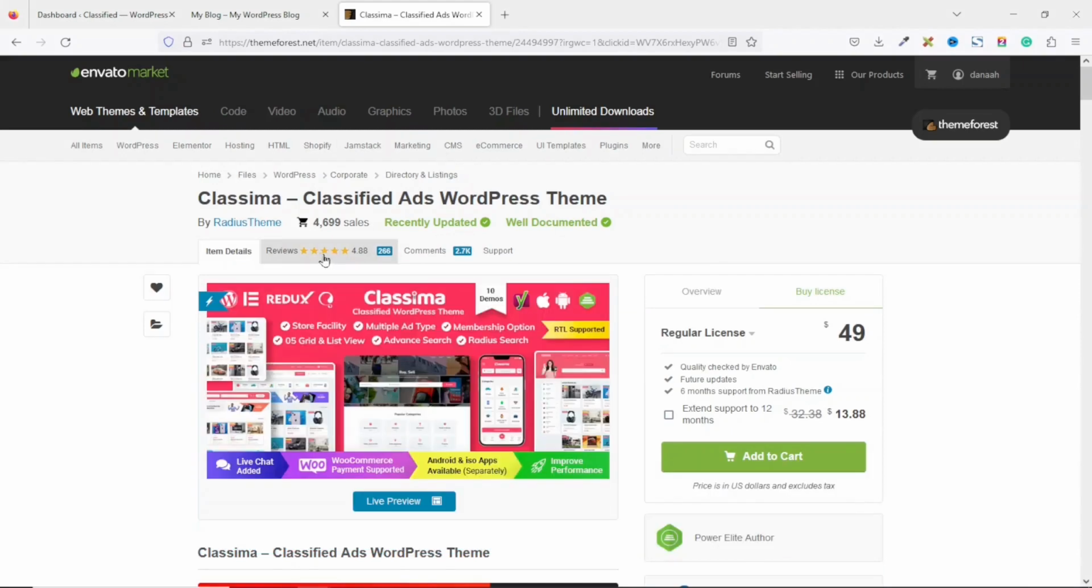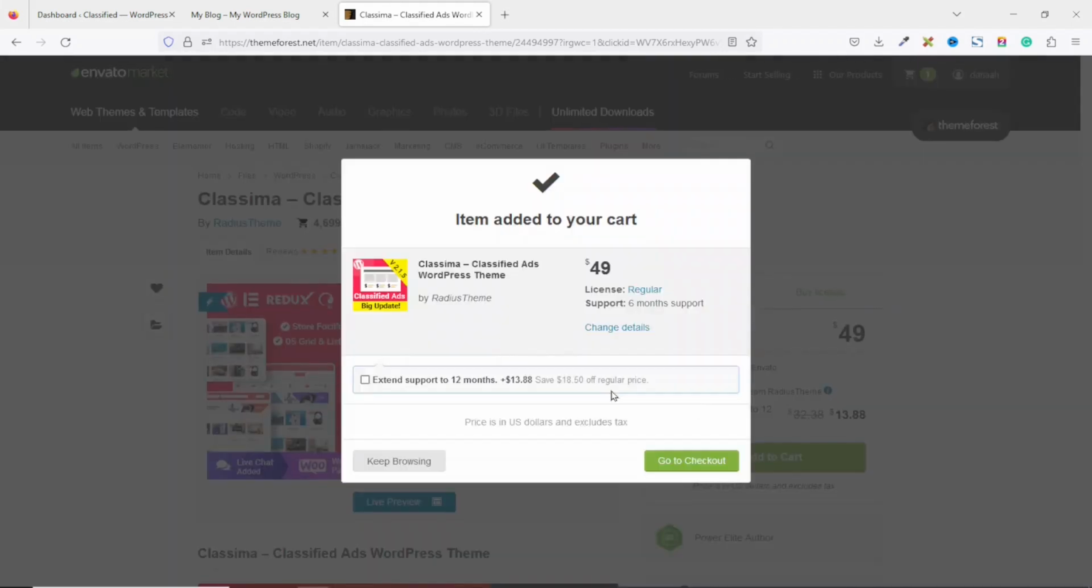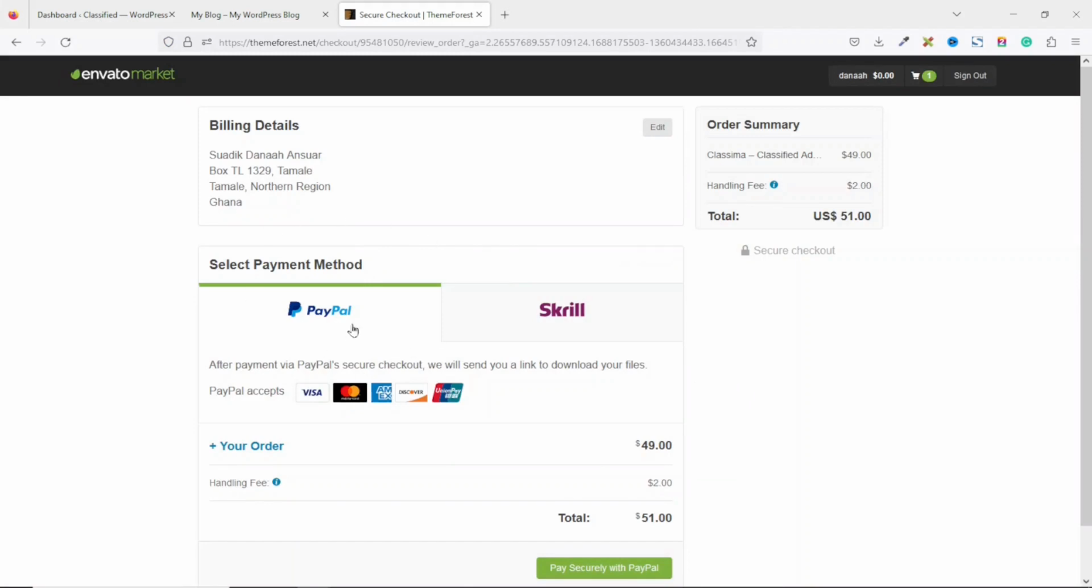And this is the theme we are going to use, that is Classima classified as WordPress theme. And the price for this theme is only $49. Take note, you only need to pay this amount once and you will get all future updates. You can also contact the developer for 6 months for support. So all you need to do is go ahead and add it to the cart. Then you click on go to checkout. From here, you can go ahead and choose your payment method, that is PayPal or Skrill.